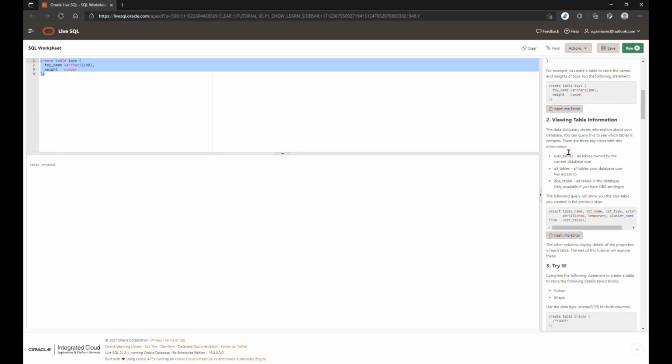Now the second step is to view the information about a table. Let me read what is mentioned here. Data dictionary stores information about your database. You can query this to see which tables it contains. There are 3 key views with this information. User tables: all tables owned by the current database user. This is the smallest set of tables. All tables: all tables your database user has access to. Sometimes you can have access to more tables even though you don't own them, so it is a bigger set than user tables.